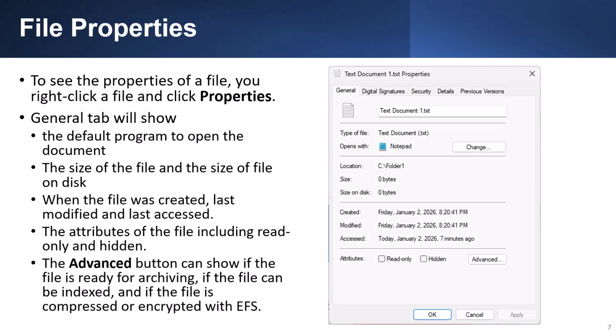To see the properties of the file, you would right-click a file and click Properties. The General tab will show the default program to open the document, the size of the file, and the size of the file on disk, when the file was created, last modified, and last accessed, and the attributes of the file, including read-only and hidden. If you click the Advanced button, you can see if the file is ready for archiving, if the file can be indexed, and if the file is compressed or encrypted with EFS.